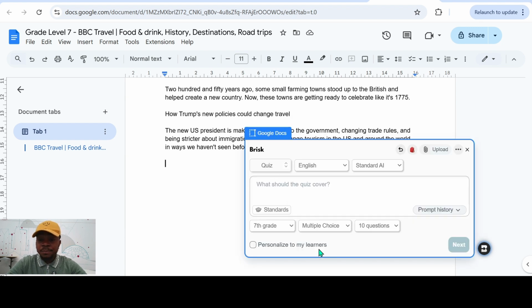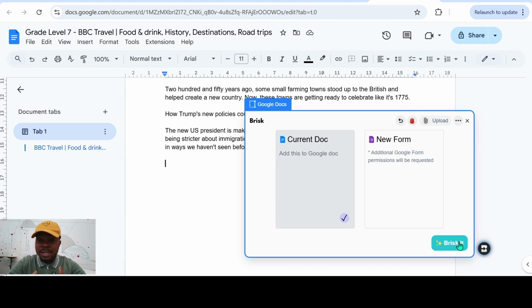Let's click on quiz. And then what should the quiz cover? Let's say we want the quiz to cover the food and drink section of this article. Okay, and it's for 7th graders, multiple choice, and we want 5 questions, for example. And we click next. Now it's asking, do we want it to be on the current document itself, or do we want to create a new form for that? Let's leave it on the current document as it is default already.